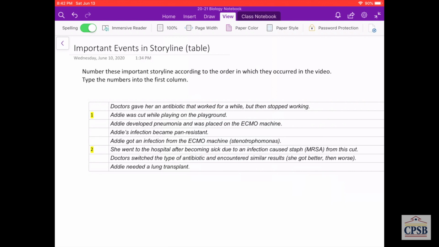So they would fill it out. I have 1 and 2 already done just earlier. So Addie was cut on the playground as number 1. She went to the hospital as number 2, and they would put these events in order.